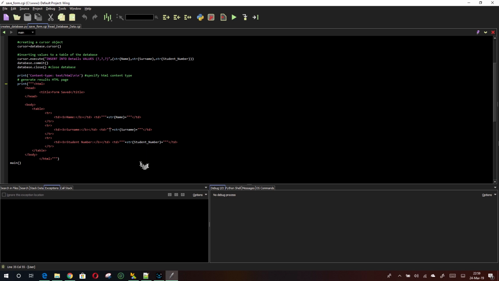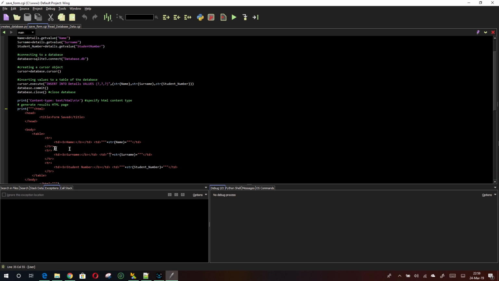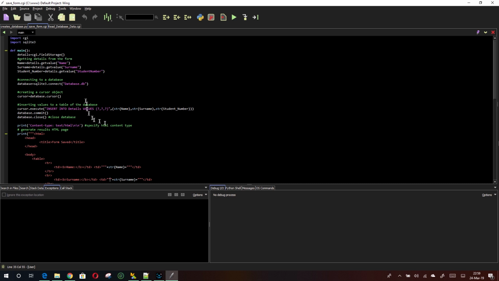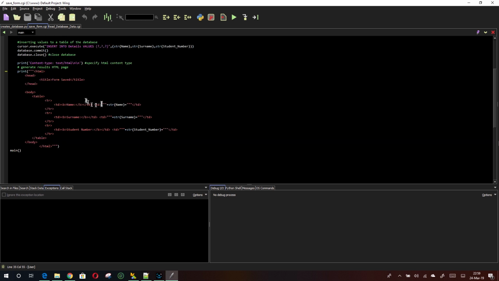This is very important. So basically this will just generate the page when you click submit. So in other words, when you click submit, this is the file that is going to execute. This file will also generate this HTML page.